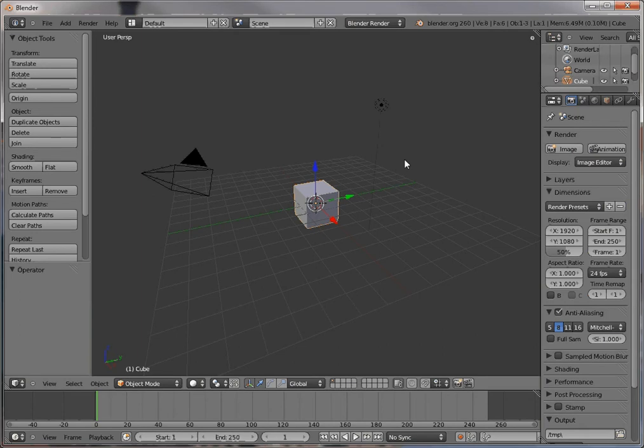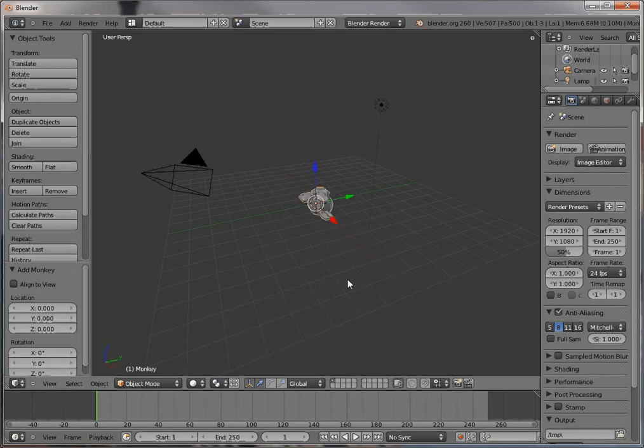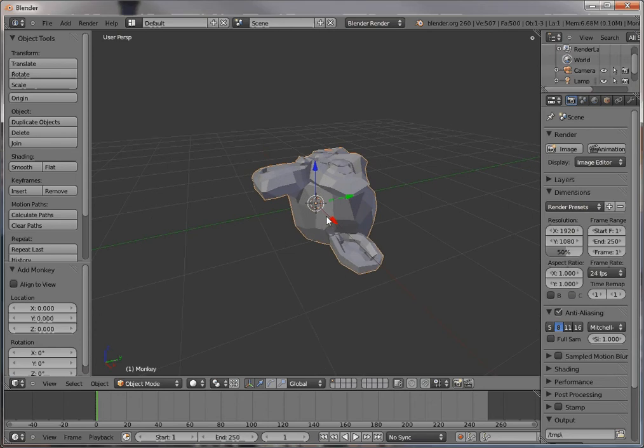And now for the second array example, the ring of monkeys. First we delete the cube like so and add a Suzanne. Now you need to remember that arrays and especially the curves work in relation to origins of objects.